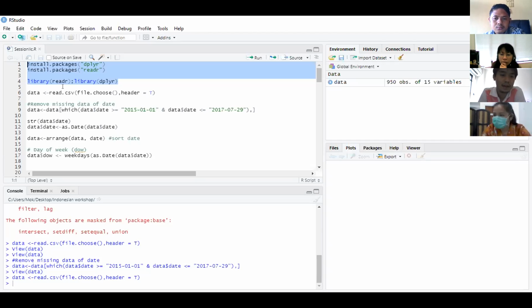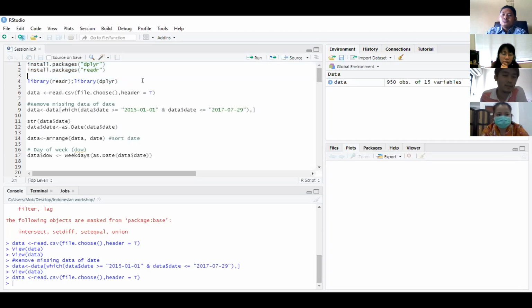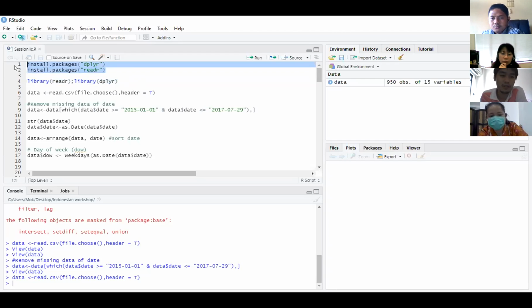And every time that you install a package, you need to library the package that you installed. And after you install, the next time that you use R again, you don't need to install the package that you already installed.